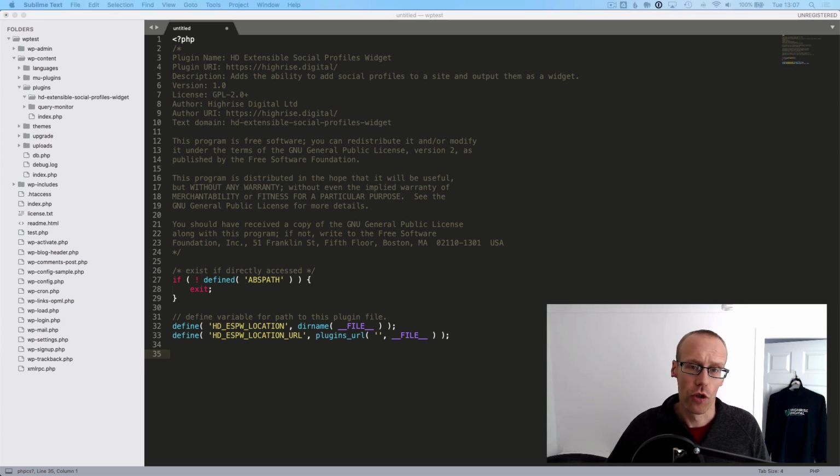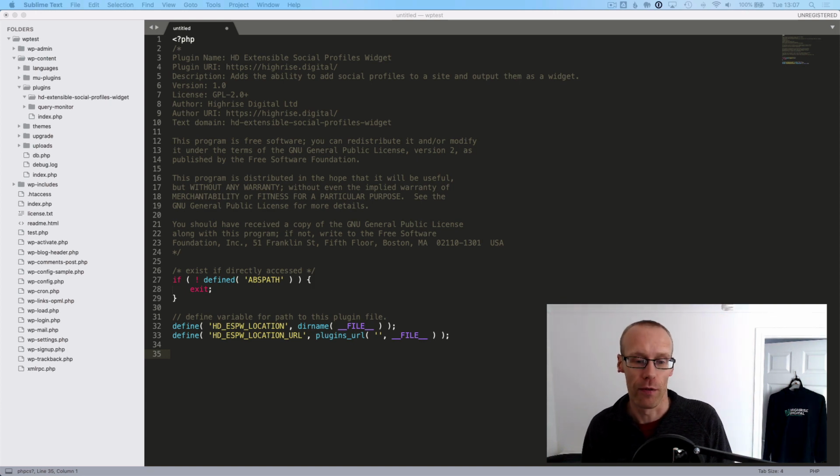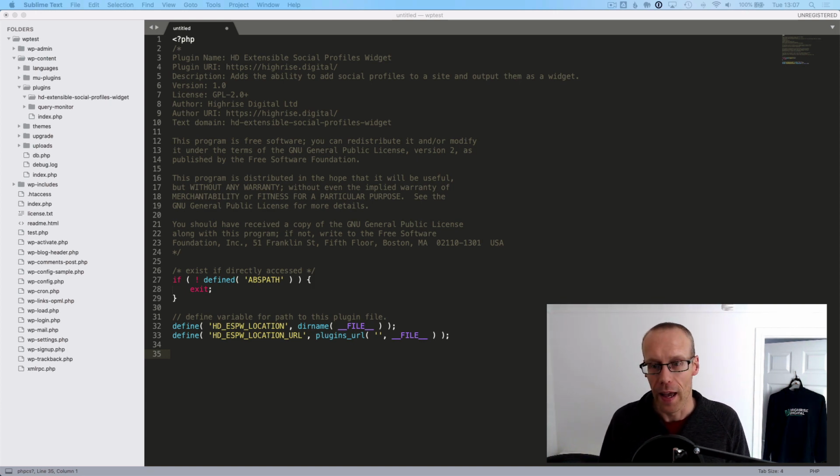Now, we're adding social profiles to our site. So the first thing I want to do is provide the ability for someone to get a list of the social profiles that this plugin supports. This is part of the extensibility feature. So the concept here is that we're going to allow someone to register a social profile, like LinkedIn or Instagram or whatever, and then the plugin is going to handle providing the setting for that so that you can add the URL, and it's going to handle the output of that in the widget as well.